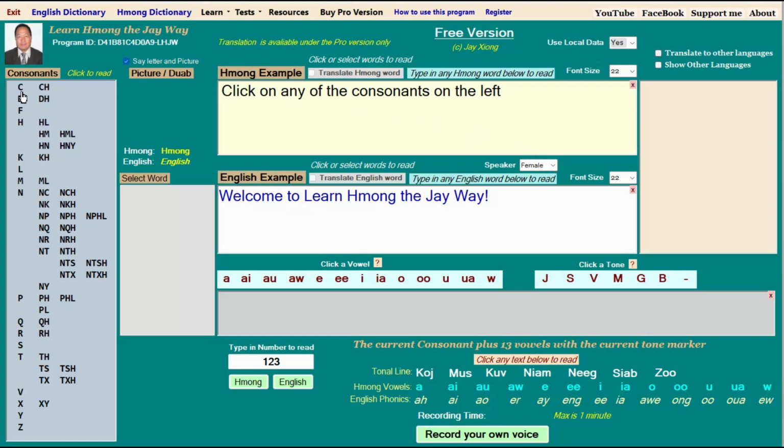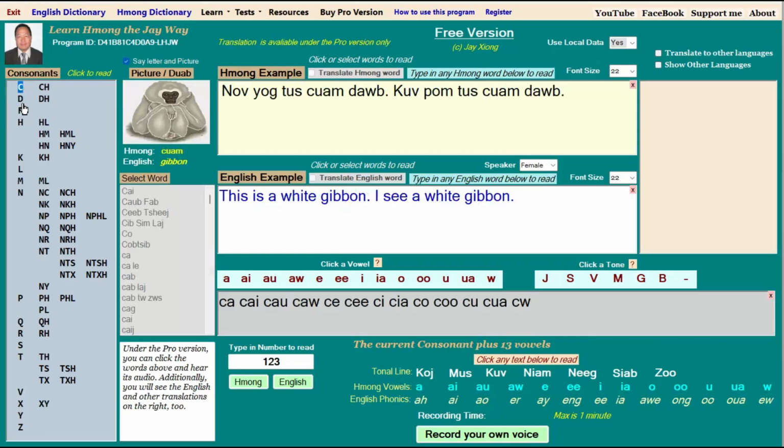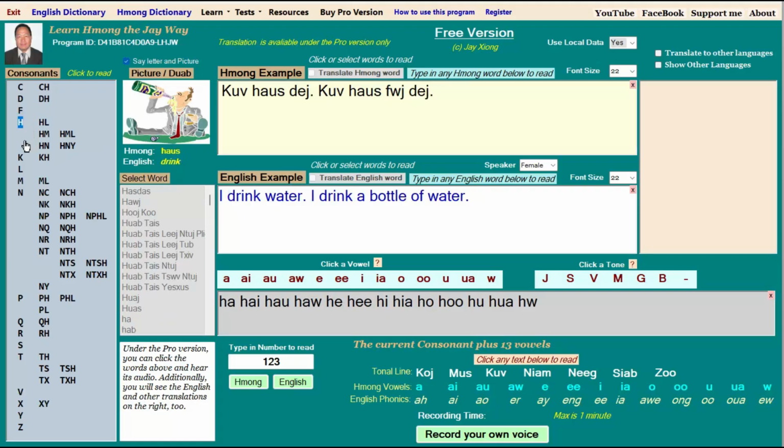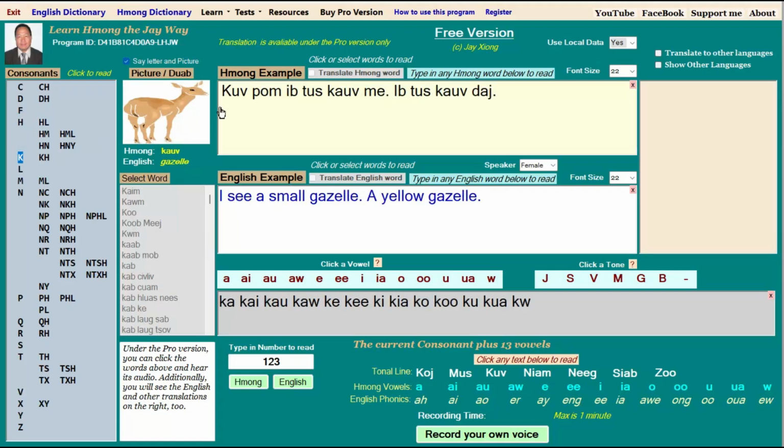You can click on the consonants, like cho, chua, do, de, fo, fu, and so on. Along with the animal pictures, you also get some sample Hmong words like this. You can click on an individual word to hear the pronunciation. English: I see a small gazelle. A yellow gazelle.